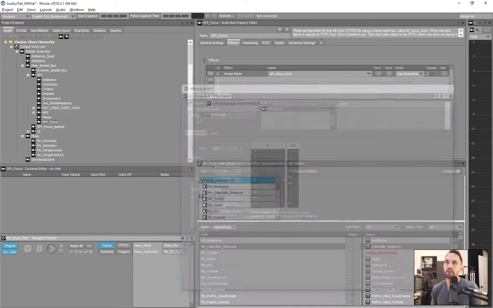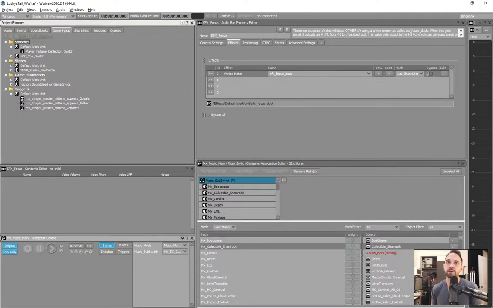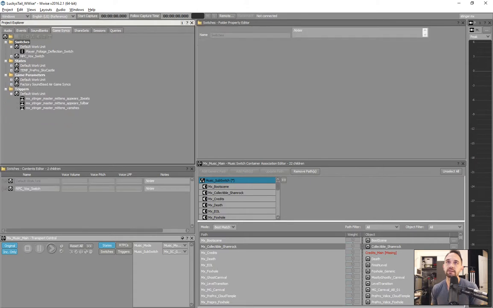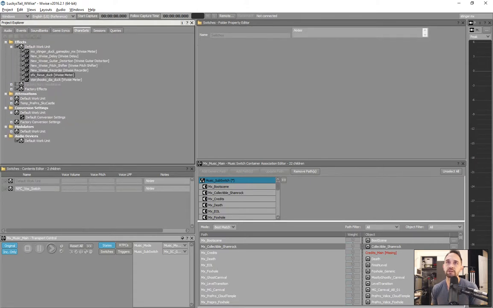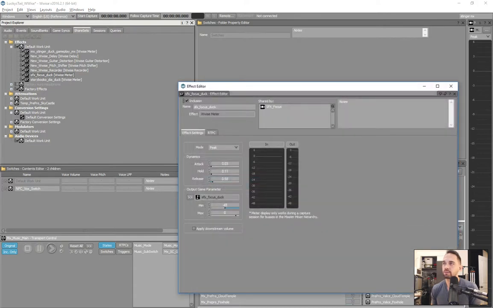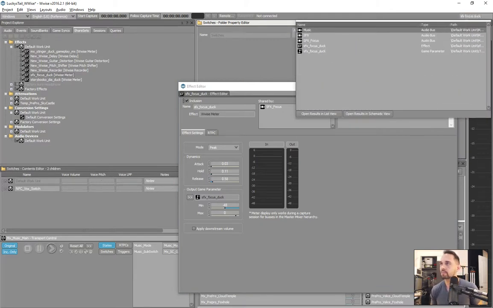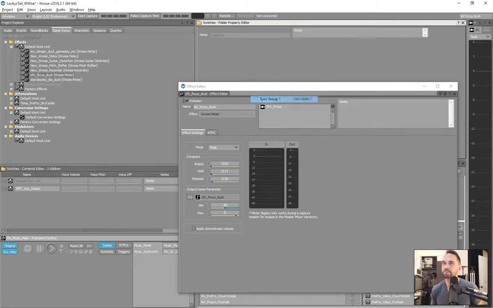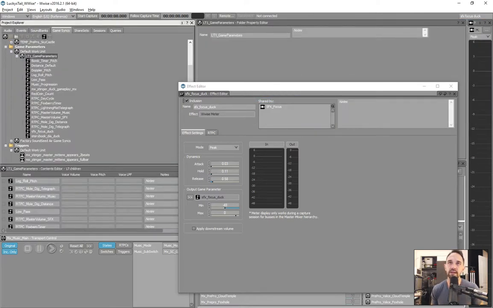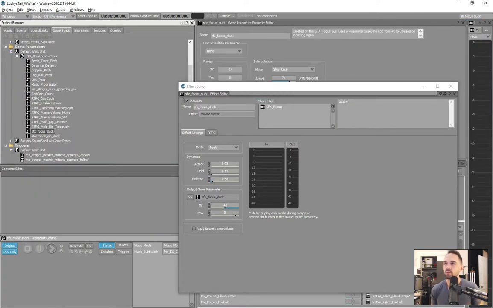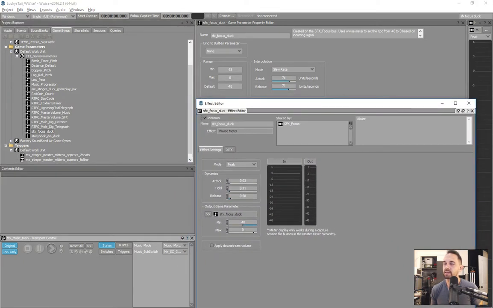So then in the output gain parameter in the game syncs, and that's in the shared sets, SFX focus duck, in the game parameters, we'll look at what that looks like compared to the actual effect. So this is the effect setting. This is the RTPC gain parameter property editor.